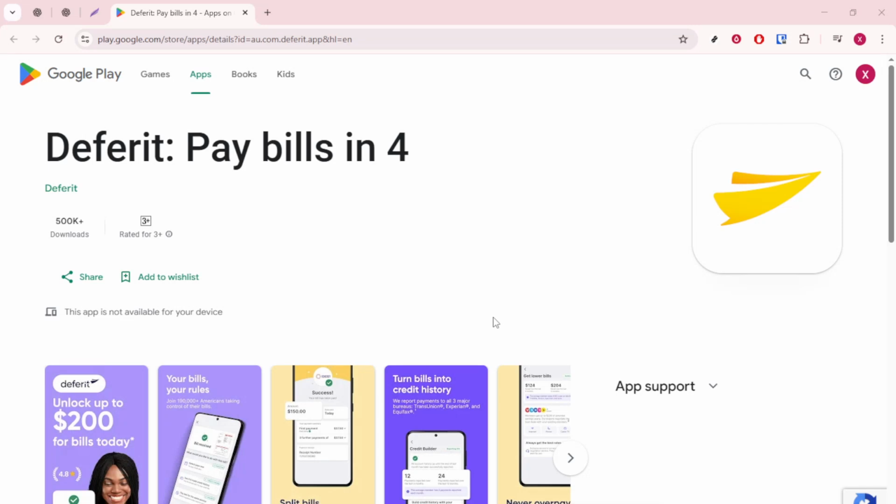In today's video, I'm going to teach you how to fix Deferit Account Restricted 2025. If you've opened the app and found your account restricted, don't worry. This usually points to something straightforward like an overdue payment, a verification check, or details that need an update. I'll walk you through exactly what to do so you can get back on track quickly and safely.